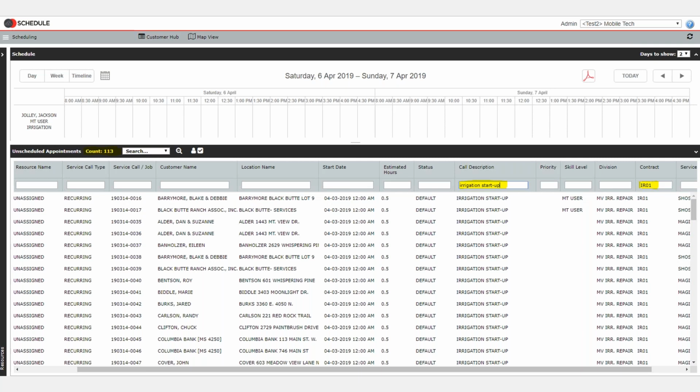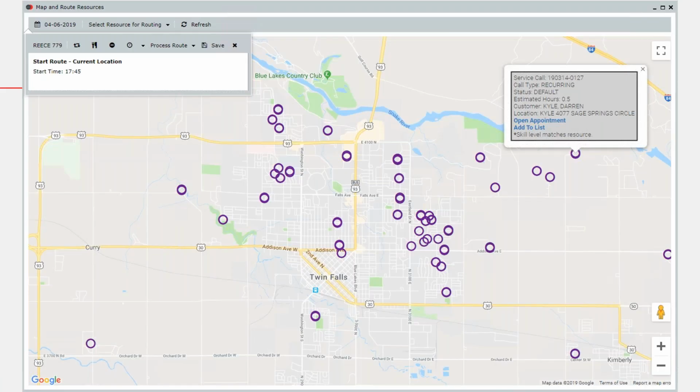So by filtering it to the irrigation startups, what I've done is I cut that total count down to 113 calls. And I've also put on here the technician who is the crew chief for the crew that I want to route and focus on routing. So by limiting it to just these calls, when I pull up the map, I've got a much more manageable data set to visualize here on the map. So I can then visually see which appointments are close to one another and decide how I might want to group or route these calls.